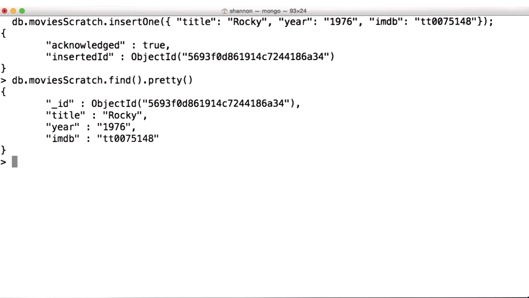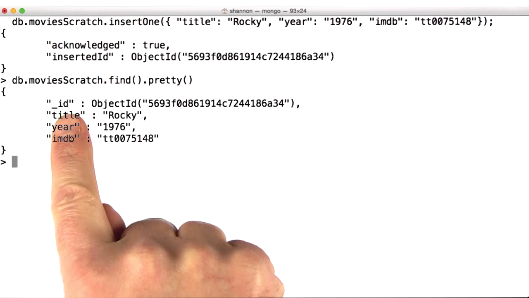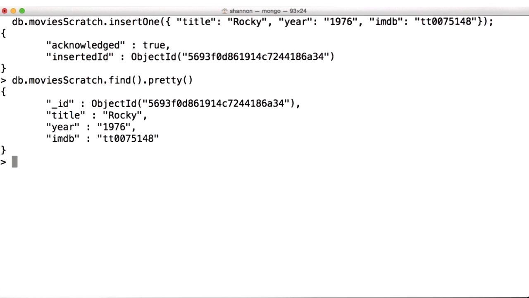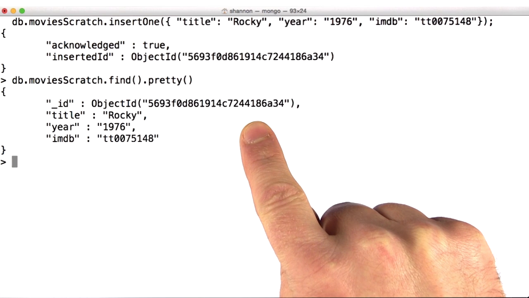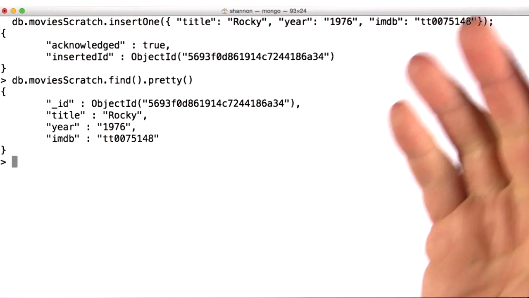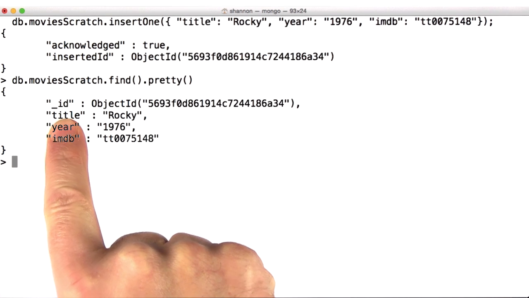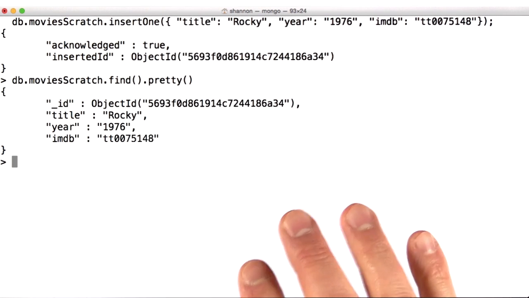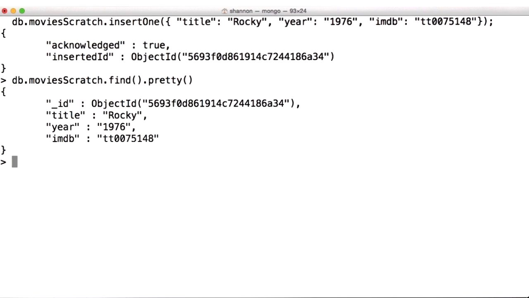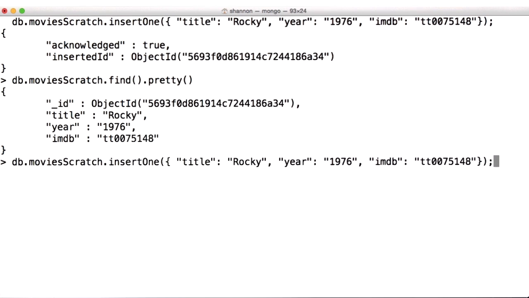Now as I mentioned in another lesson, all documents in MongoDB must contain an underscore ID. This is the unique identifier for a given document within the collection. Therefore, all underscore ID values within a single collection are unique. But we can also insert a document and provide the ID in advance. So let's do an example of that.